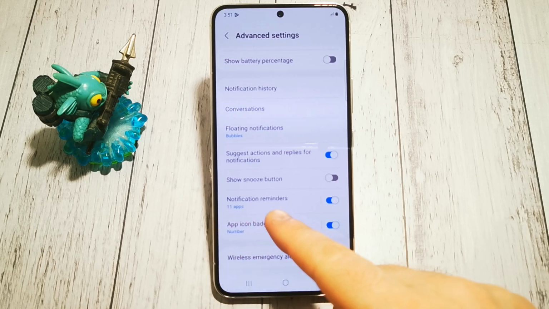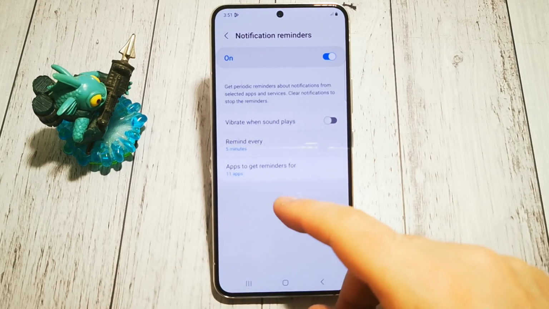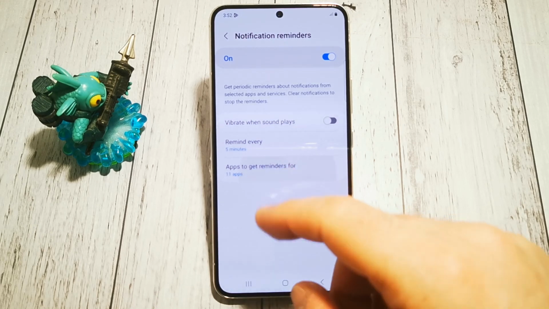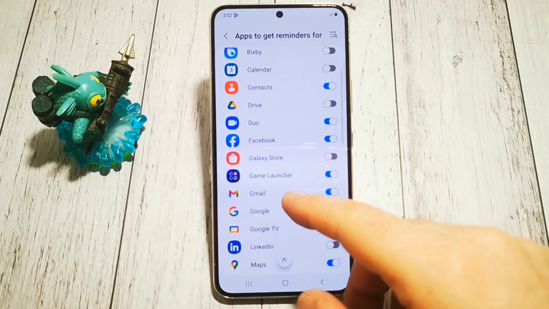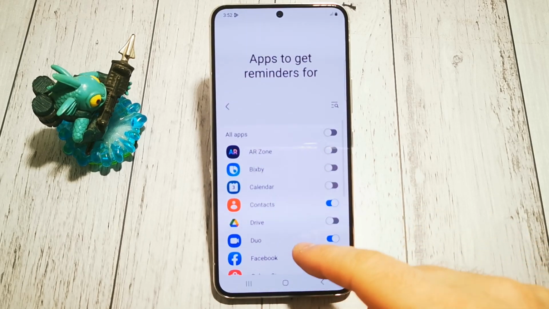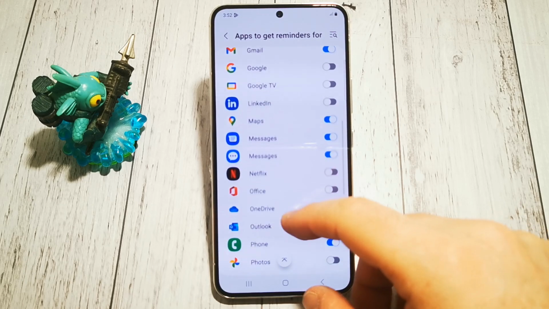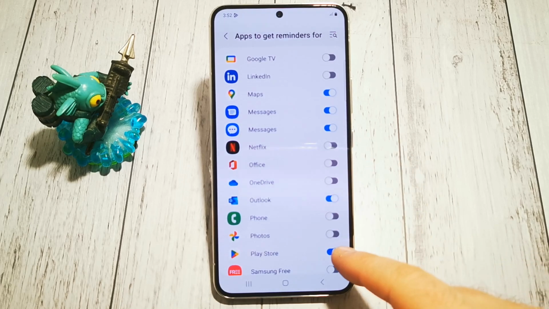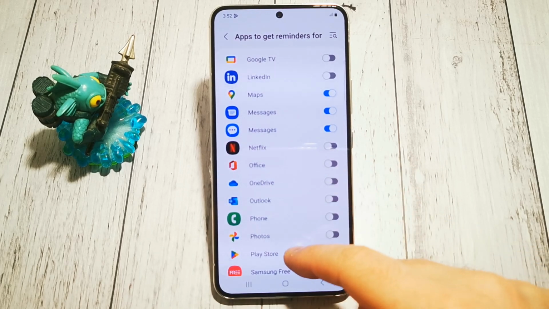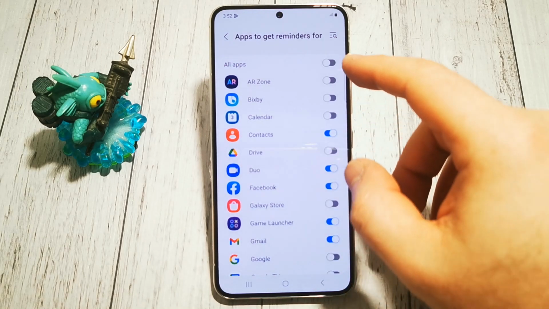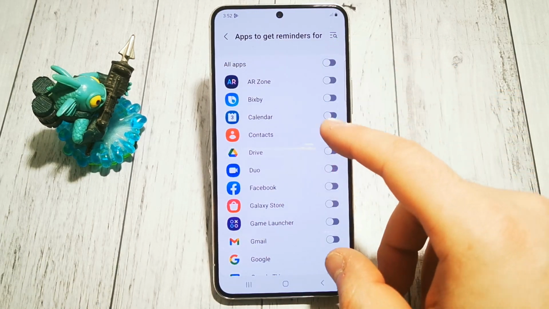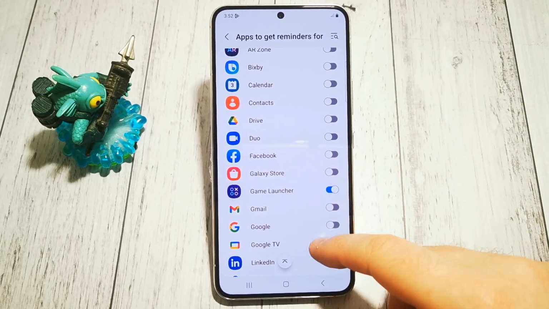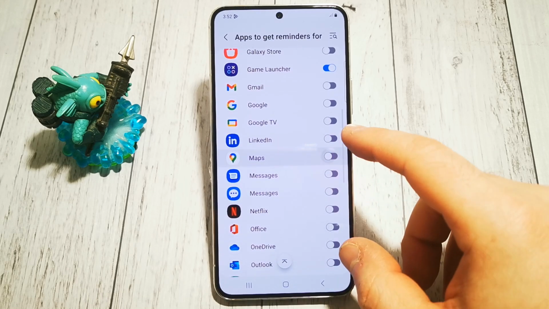At the bottom we have notification reminders, and at the bottom of this bottom we have apps to get reminders. We have 11 selected. If we don't want applications to be active in our reminder, simply choose which one we want to exclude from our reminders, or we can just simply use this all function at the top, but it will reset every single application that we had set up.